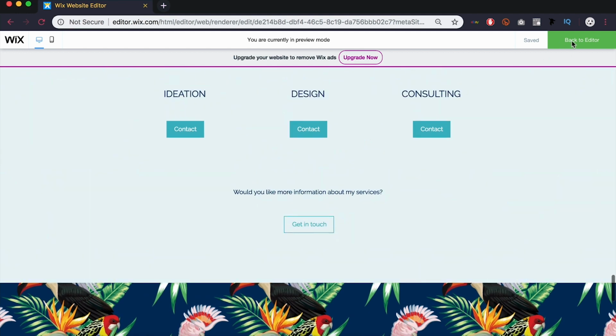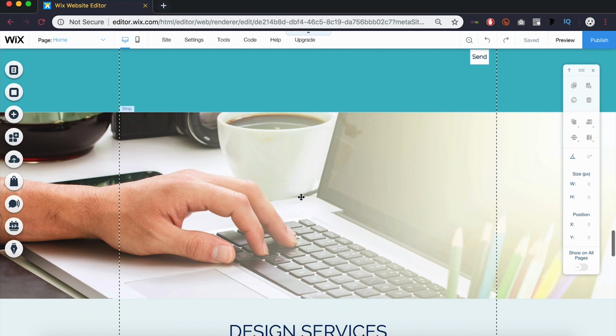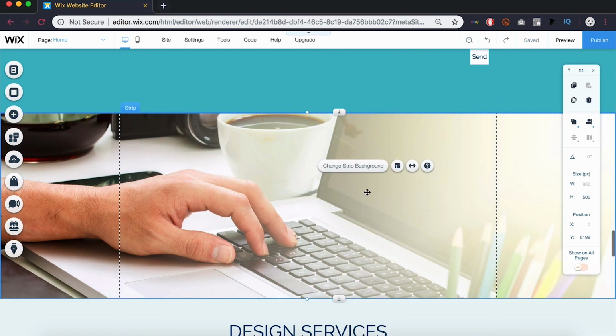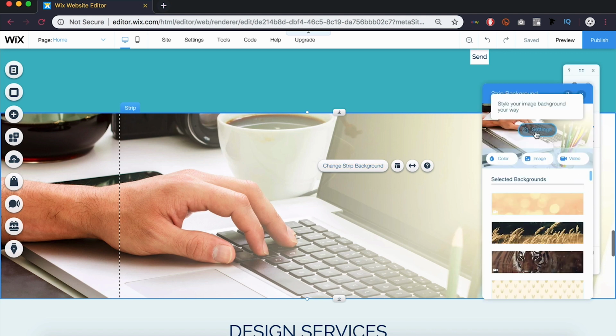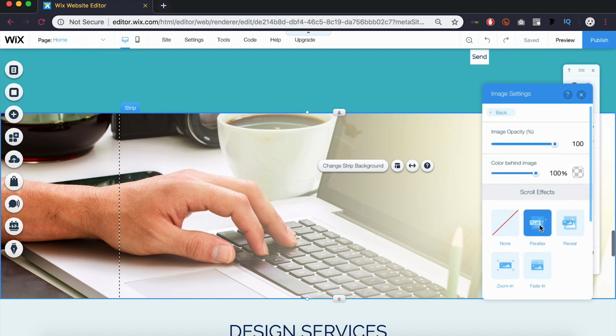Then if we go back here to the editor, say we want to do it to a strip. I come here and click on this strip, and then click change strip background. Again, there's a settings tab, click that. Again, scroll effects and click parallax. Now this one's already a parallax, so nothing would have changed, but yours might look different.